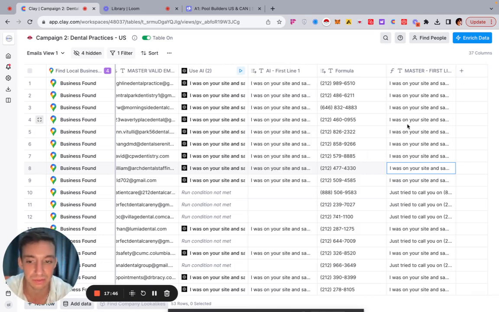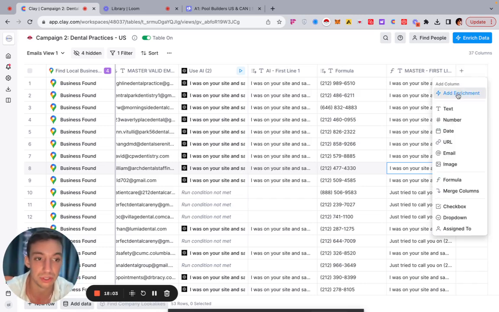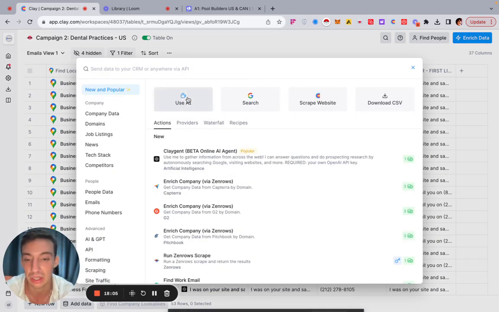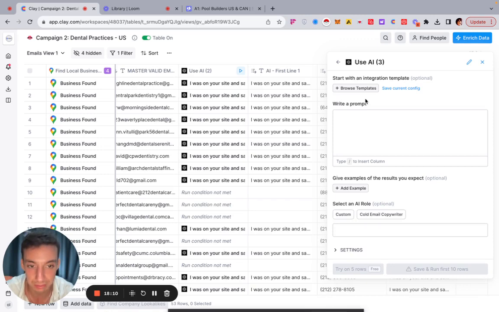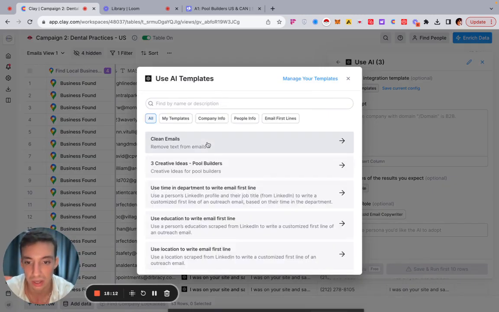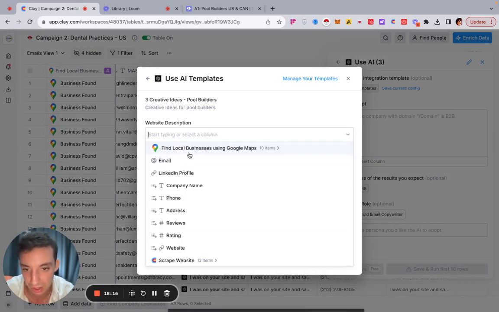Then as part of our emails, we usually have in the follow-up email, so in the second email that we send, personalized ideas based on their specific company, right? And based on the services that we're offering. So as an example for this, we would go to an enrichment, use AI, and we're going to go on one of the templates. And on these templates, so 3 creative ideas. So this was for our previous client.